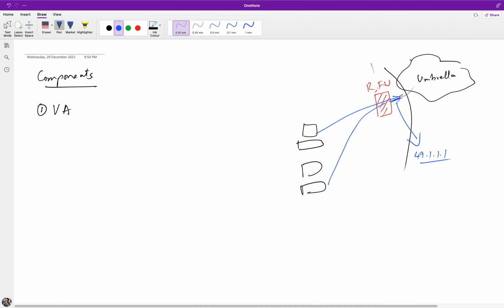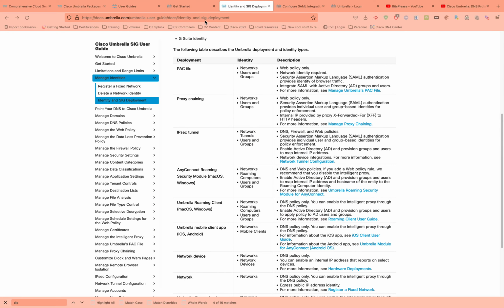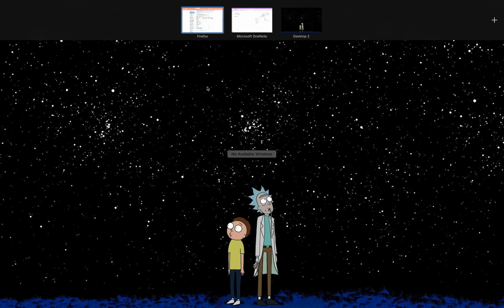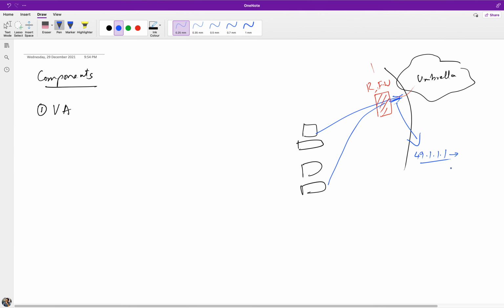You can obviously take that IP and put it on Umbrella, and you can say, look, this is my organization, and this is the network identity which I was talking about in the previous one, right? So let's go back here. Remember we talked about the network identity, that is what I meant. So I can just take 49.1.1.1 and call it out as a network identity on Umbrella, and I can tell Umbrella, look, any traffic coming from this one, let's apply this policy, right?